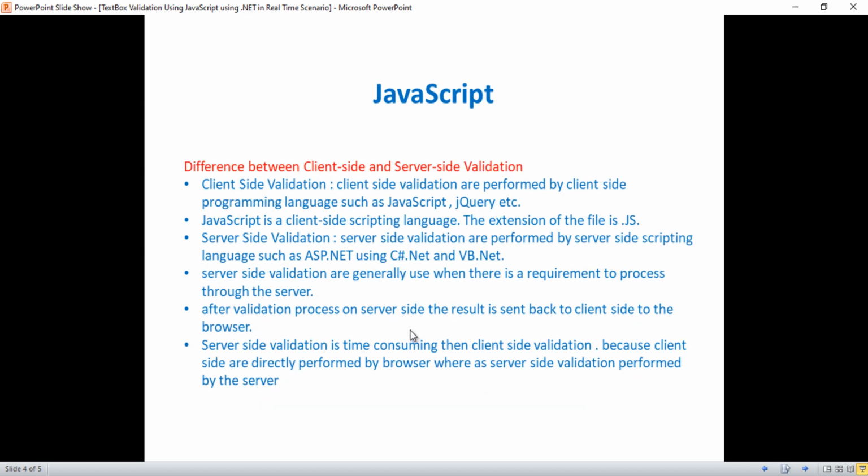So, the difference between client-side and server-side validation. Client-side validations are performed by client-side programming languages such as JavaScript, jQuery, etc. JavaScript is a client-side scripting language. The extension is .js. Server-side validations are performed by server-side scripting languages such as ASP.NET using C#.NET and VB.NET. In the same way you can implement it in MVC using C#, CSHTML, or for VB.NET it is VBHTML.